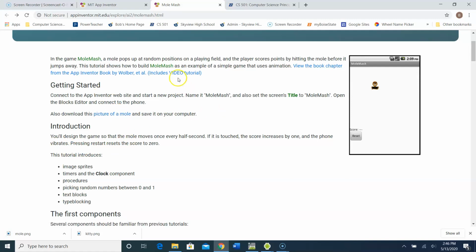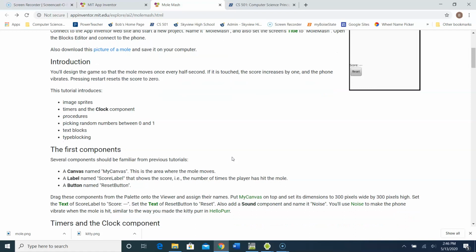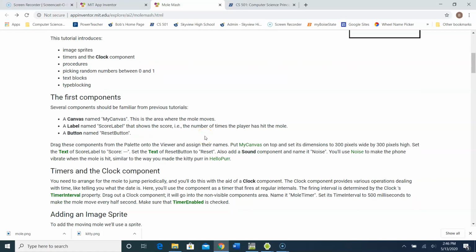If you want to go into this tutorial here, it has some good details as well. So this particular tutorial will include information on the image sprites, timers and the clock component, procedures, random numbers, text blocks, type blocking. Okay. So the first components, we should be familiar with some of these.